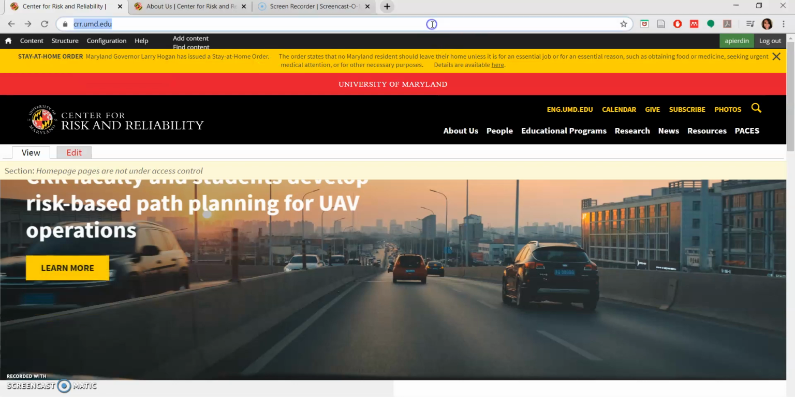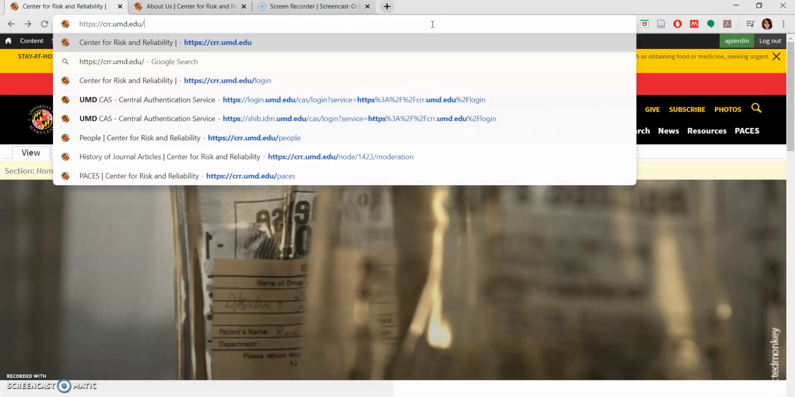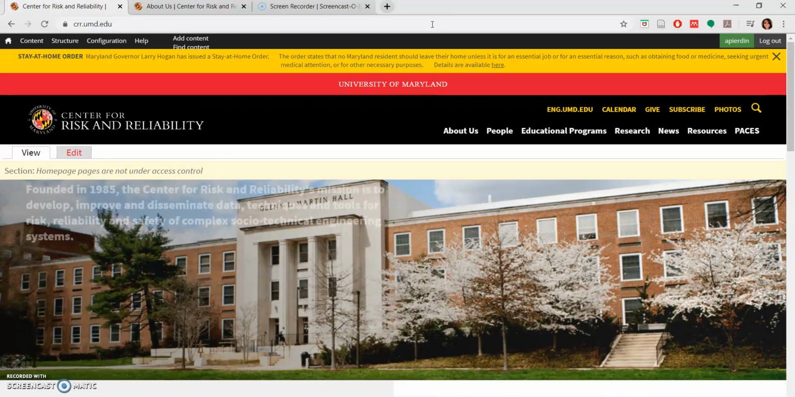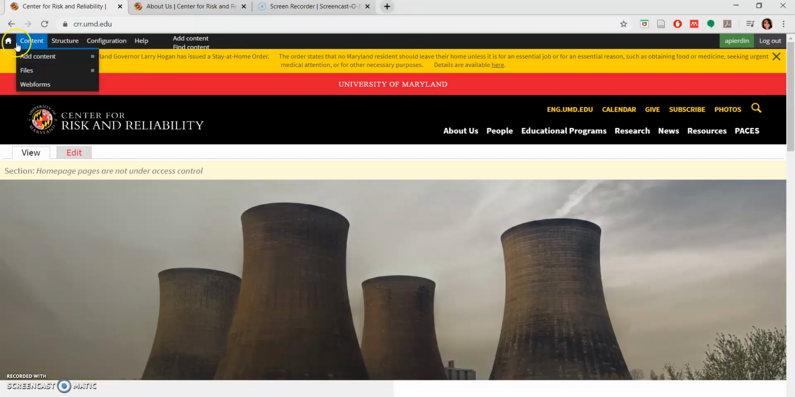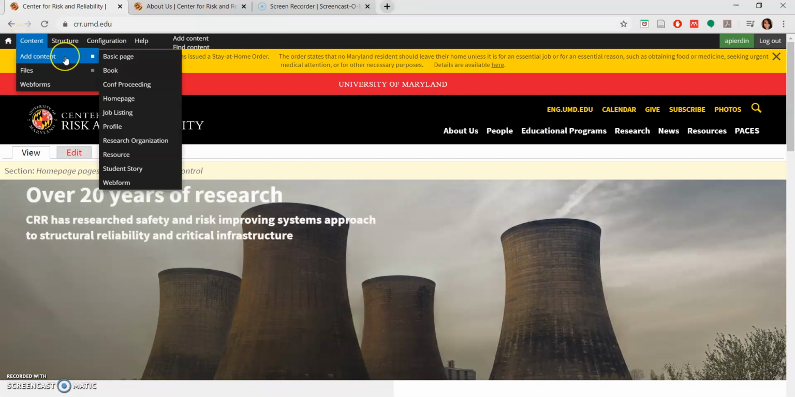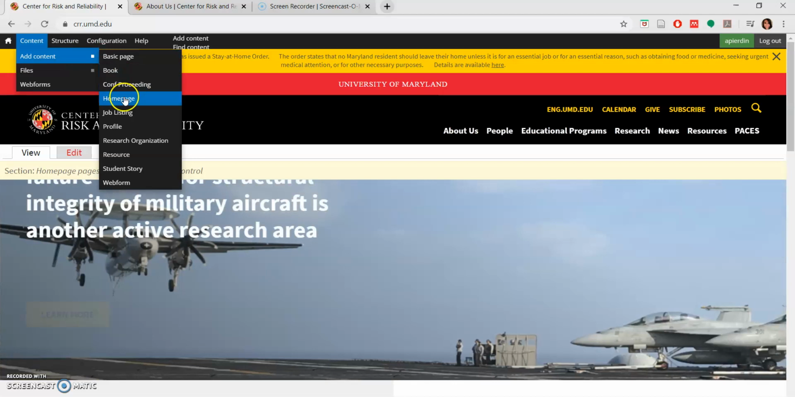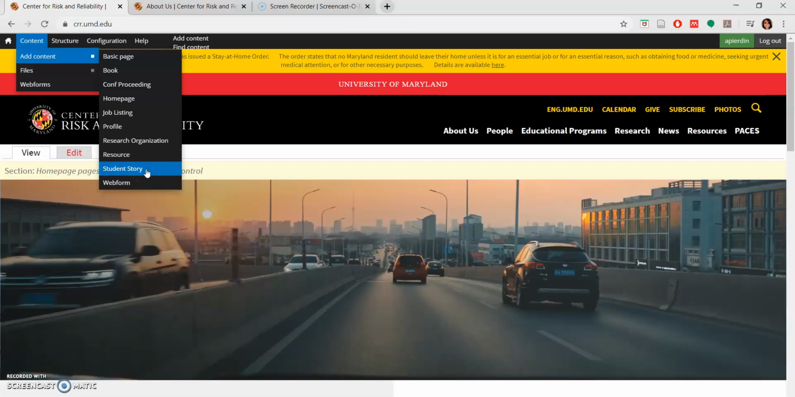Again, to log into the website, if you just go to the URL and type /login, you'll be logged into the website using your UMD credentials, so you might need to authenticate to get in sometimes. But if I scroll over to content, add content, you're going to see all of the different content types that are available on our website. The three that you're going to use most frequently are basic page, job listing, and student story, and I'll be going through all three of those different content types in this video.